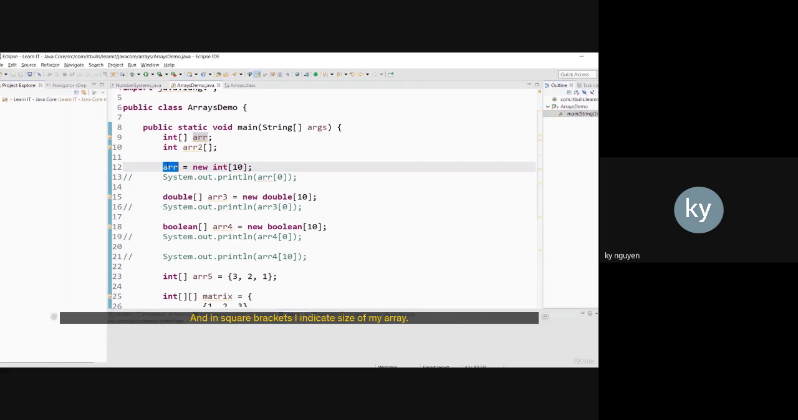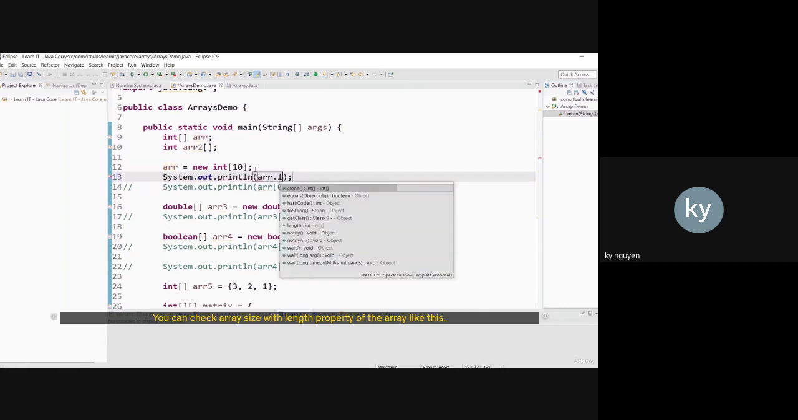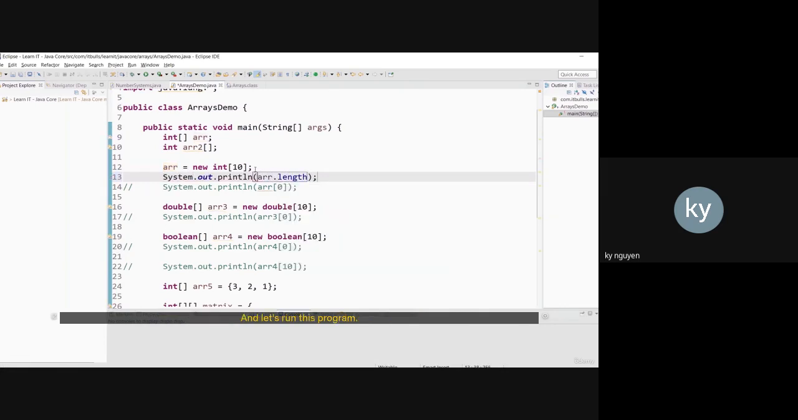And in square brackets I indicate the size of my array. This array has size 10. You can check the array size with the length property of the array, like this. And let's run this program. The length property of the array will tell us the size of the specific array.